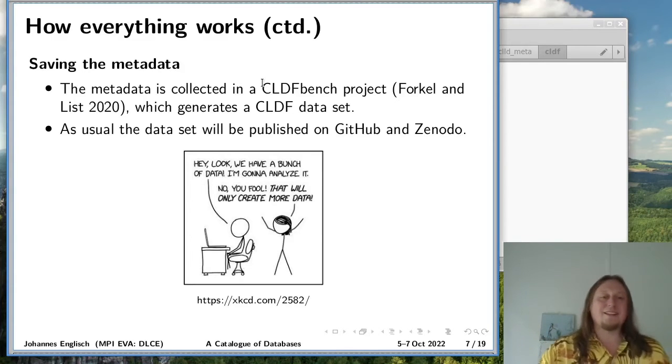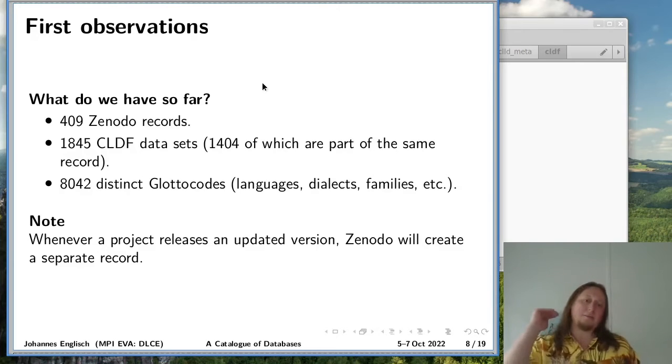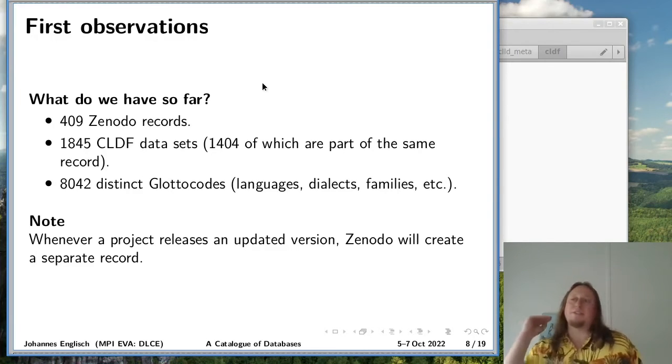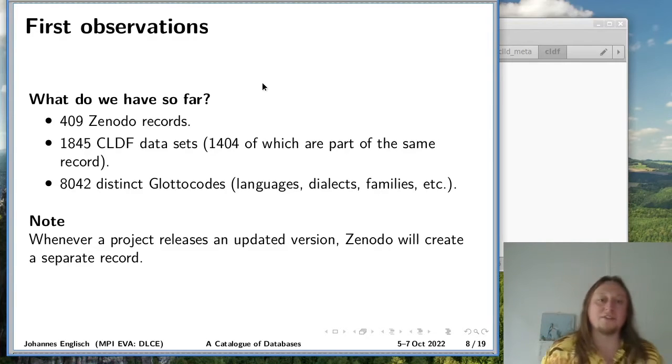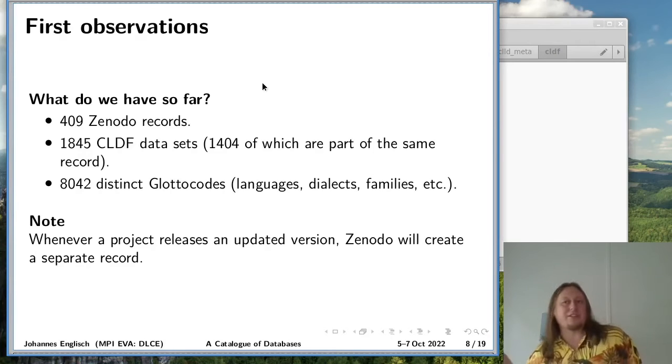So that's the thing. Now, what do I have so far? This folder you just saw contains 409 Zenodo records. That doesn't exactly map to projects, because if you have a project that gets updated and releases new versions, each version will be a separate record, because you get a separate download link and a separate DOI. That's the whole point of the exercise. But that does mean that several projects will be counted multiple times. And you kind of have to, because the number of languages or the number of values obviously differs between the versions. Sometimes things are removed or added.